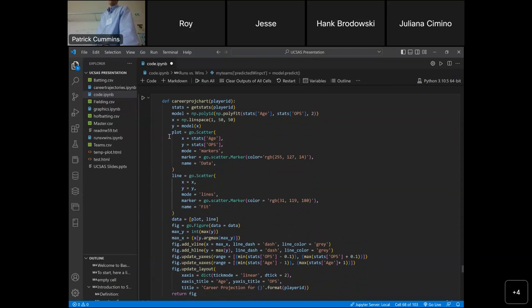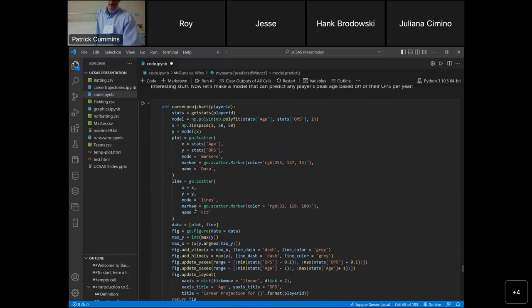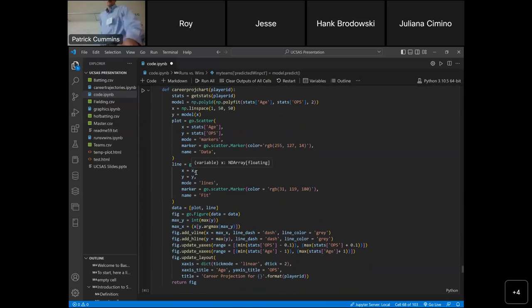So this plot, the scatter, is of all the different points of his career, like we did up here. We call this the getStats function. But this is where we're putting our model, you can see mode is lines. To overlay two different graphs in Plotly, you just make two different ones and then you create another variable that's a list of both. And then you use the go figure function using this data.